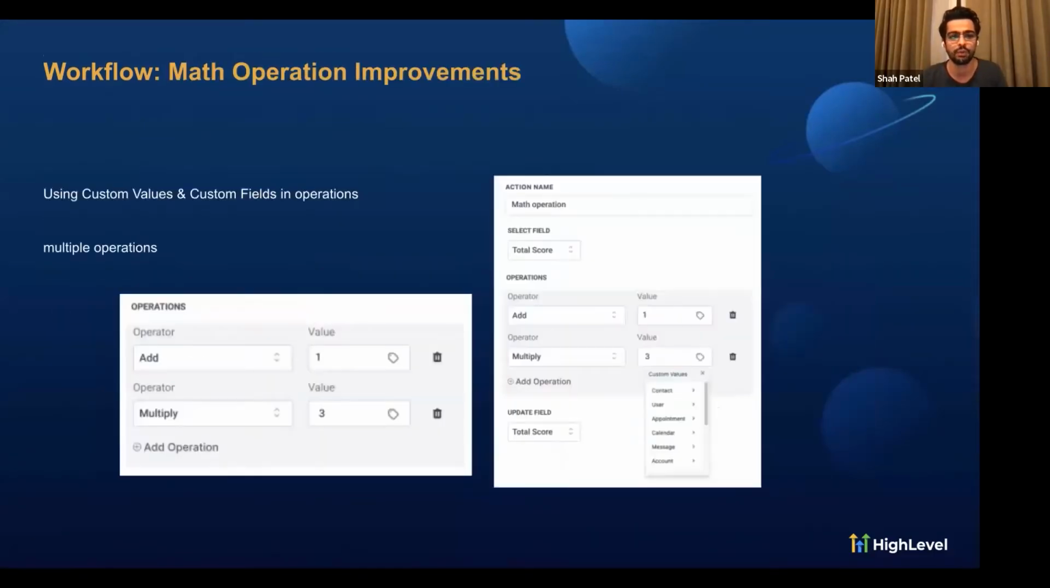So moving forward, we have math operation improvements. For those who are using math operations, we've added the ability for you to choose custom values and all the template variables from within the value checkbox. The other thing that is also added is the ability to add multiple operations. Previously you could only add one operator. Now you can add multiple.